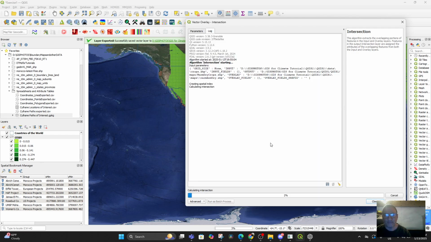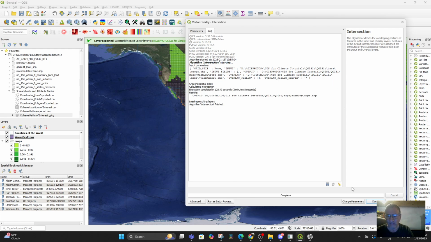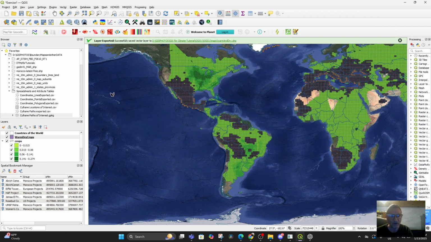Run the query, and wait for it to finish. This time it's not taking as long as the other one did. That one took forever, but it is taking some time, so I'm going to pause. All right, so it's now finally completed that, and it created a layer called warm dry crops right here.